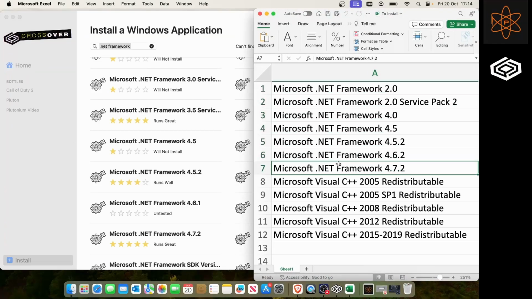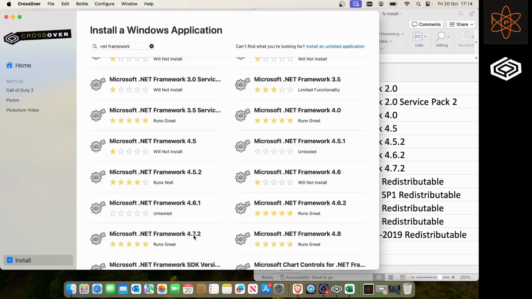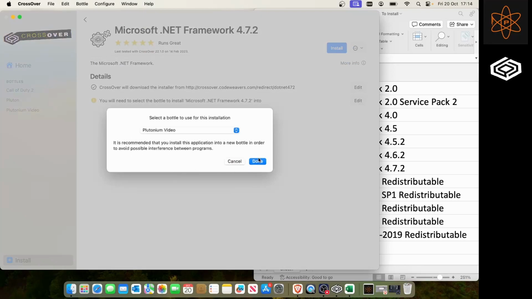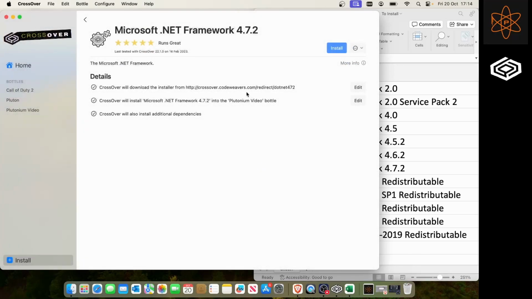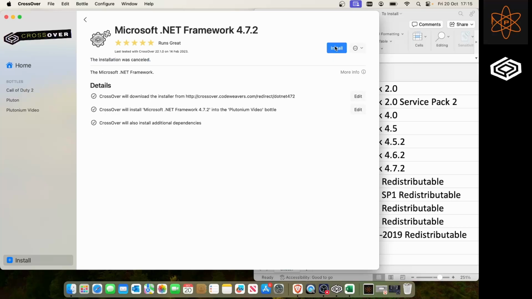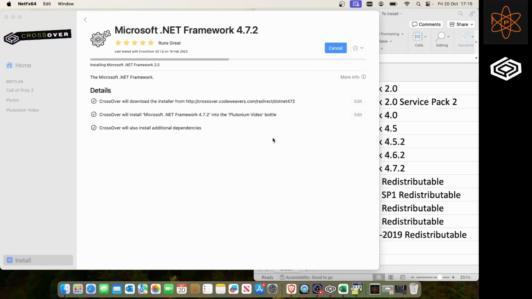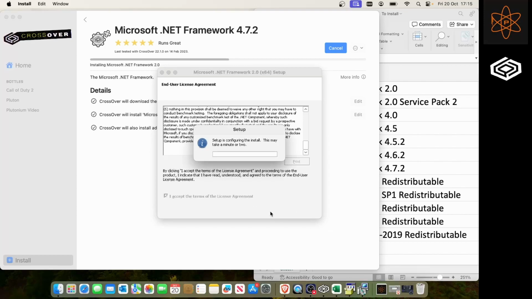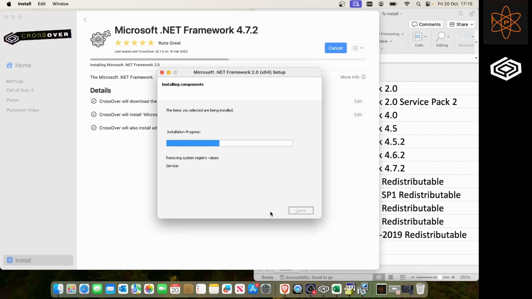I have a list too, as this will prompt from the older versions to the newest. To this bottle, all of these dependencies, 4.72, will be installed once it has gone through all of the other versions. This is rather a lengthy process, as it takes some time because it needs to download all of these files from the server, and also install them inside the bottle.